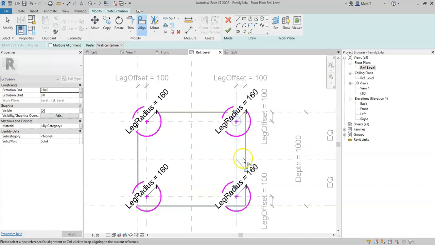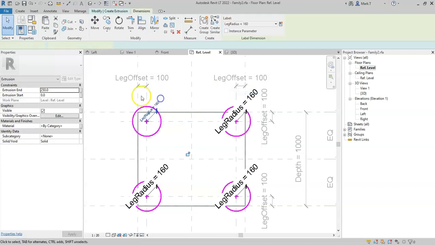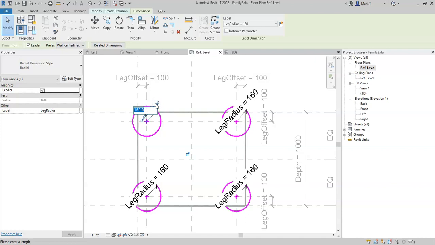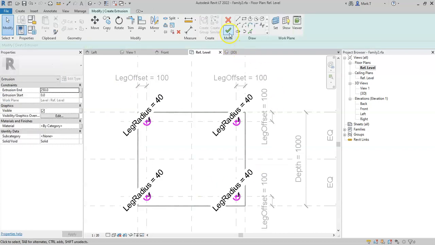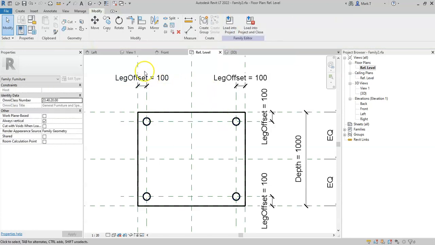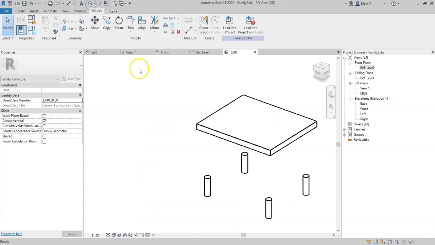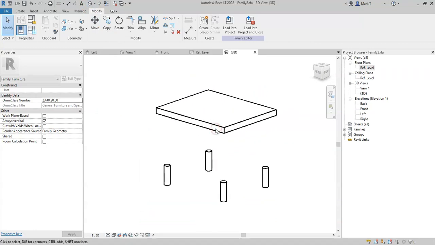It is sometimes a tedious process, but it's worth it to know that you've locked every single piece of geometry or sketch line to the appropriate reference plane. I can now change the leg radius to say 25. Let's go 40. And I can click Finish Edit Mode. I can go into my 3D view. I can see that my legs are not extending up to the correct height.